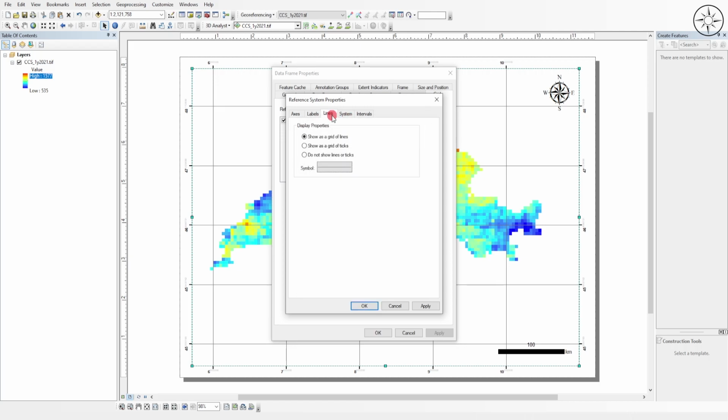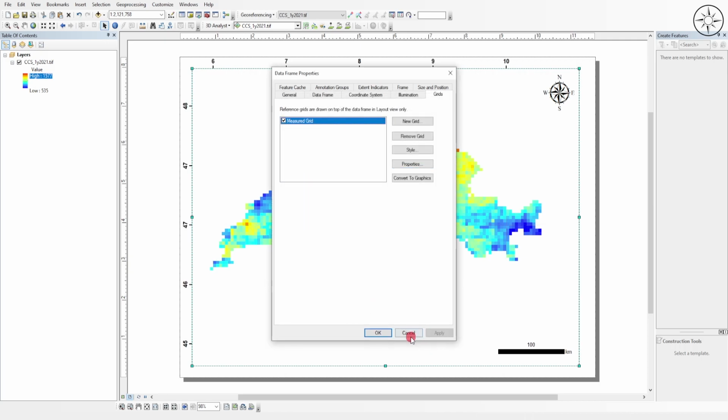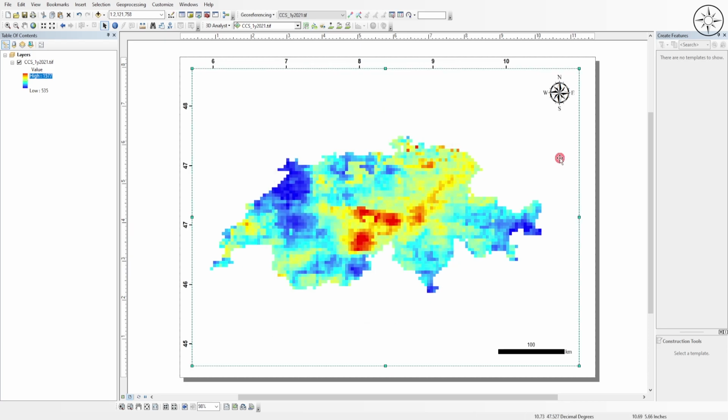OK. So for the lines, we will delete those lines inside of our map. So we'll check do not show lines or text. For the system, we will let it to default, and for the interval, I think that my intervals are perfect, so I will not change them. I will click on apply and then OK. So I will click on apply and then finally OK. So there we go. As you can see, we got our coordinates.